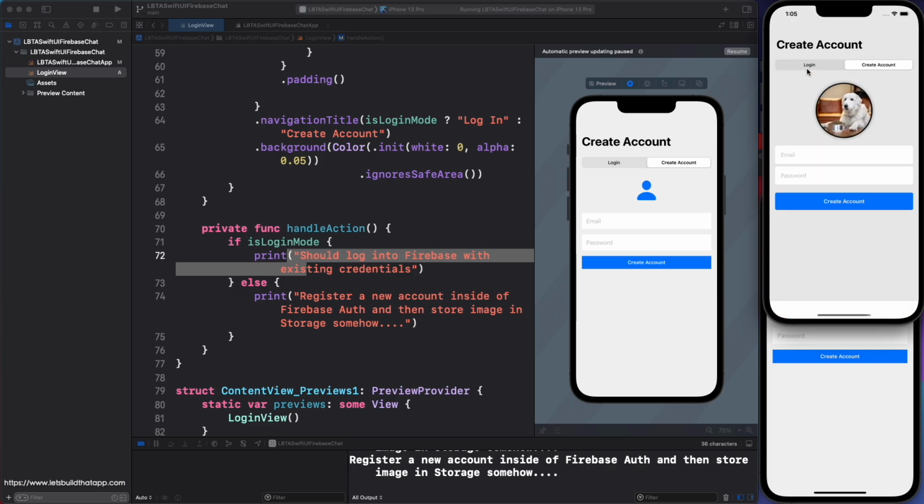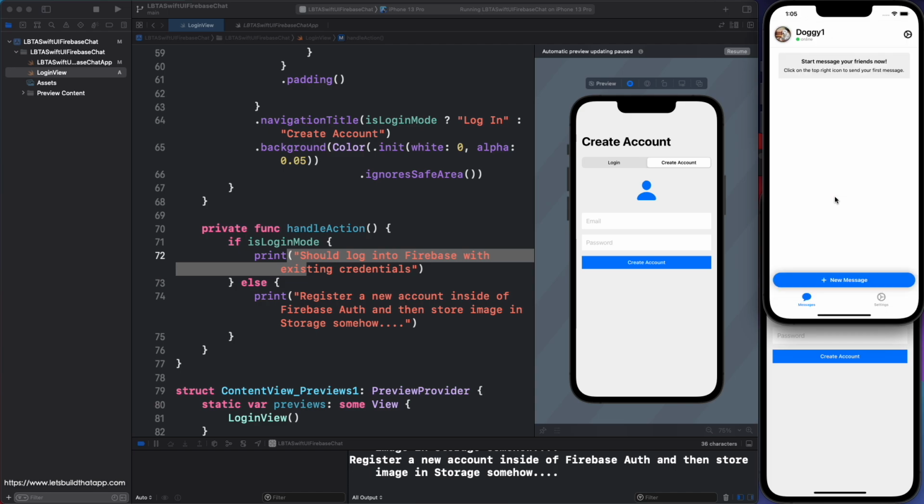I'm going to click into that, click on the dog picture, and let's just call this doggy1@gmail.com. I'll put 123 and 123 for the password. Now, the next thing is to actually hit Create Account. This is going to create an account inside of Firebase Auth. It's also going to save the image inside of Storage.